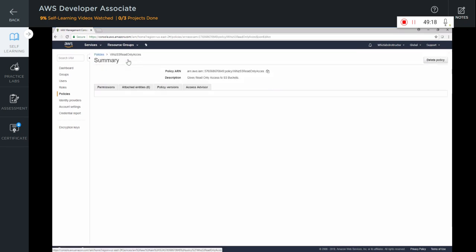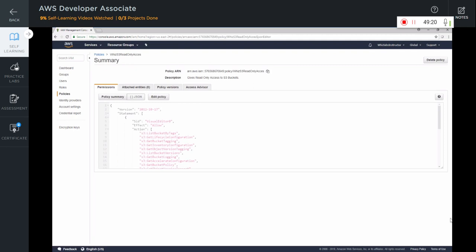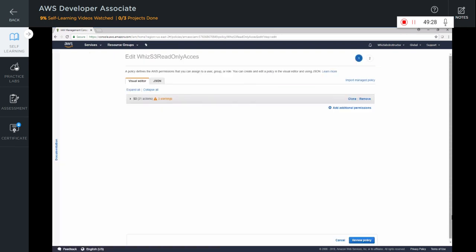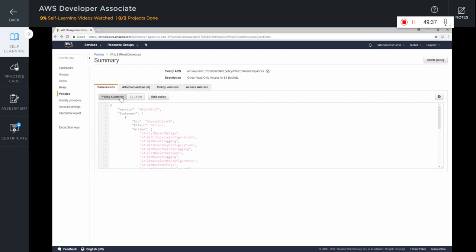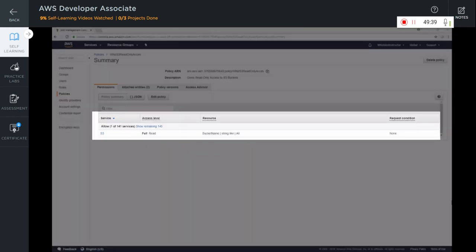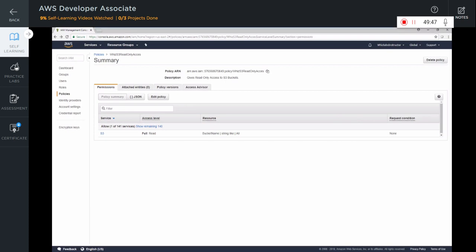Click on it. You should now be able to see the JSON containing all the elements of the policy. You can edit the policy using this option, and you can edit the policy either via Visual Editor or JSON. In the policy summary, you can verify that via this policy, we have given an unconditional read access to all the resources on any S3 bucket.